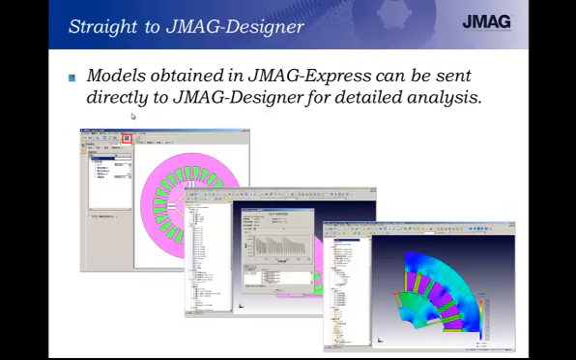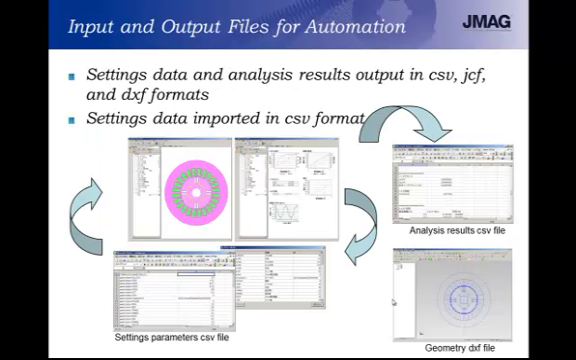One of the benefits of JMAG-Express is that the models can be analyzed again in JMAG-Express, or they can be exported directly to JMAG Designer for more comprehensive finite element analysis. Input and output files in JMAG-Express are based on CSV, JCF, and DXF formats. So if we're applying data, we can set it up as a CSV file and then import it into JMAG-Express to set up the model. Output data can also be exported as a CSV file that can be read into programs such as Microsoft Excel. The geometry for a JMAG-Express model can be output as a DXF file.